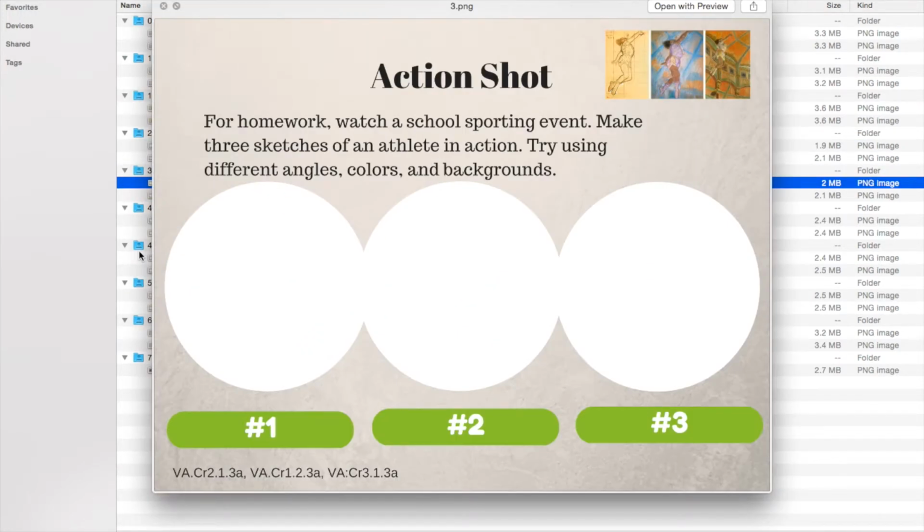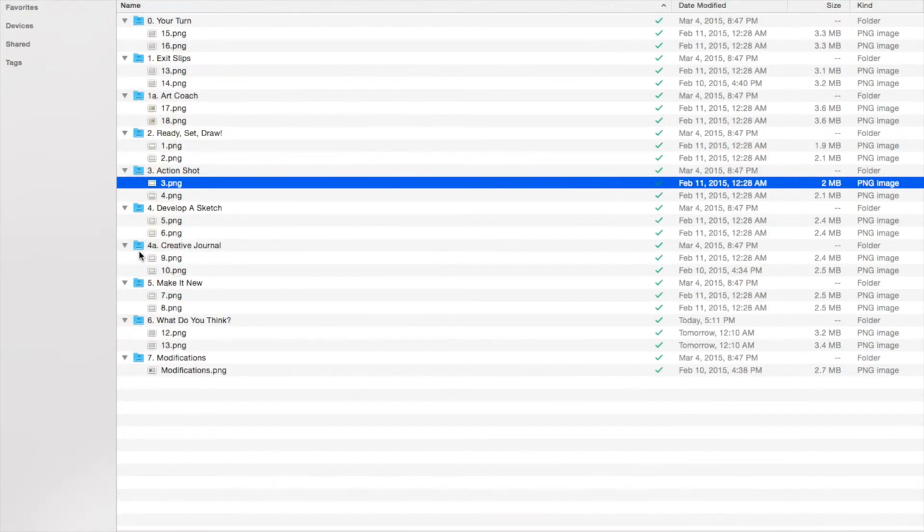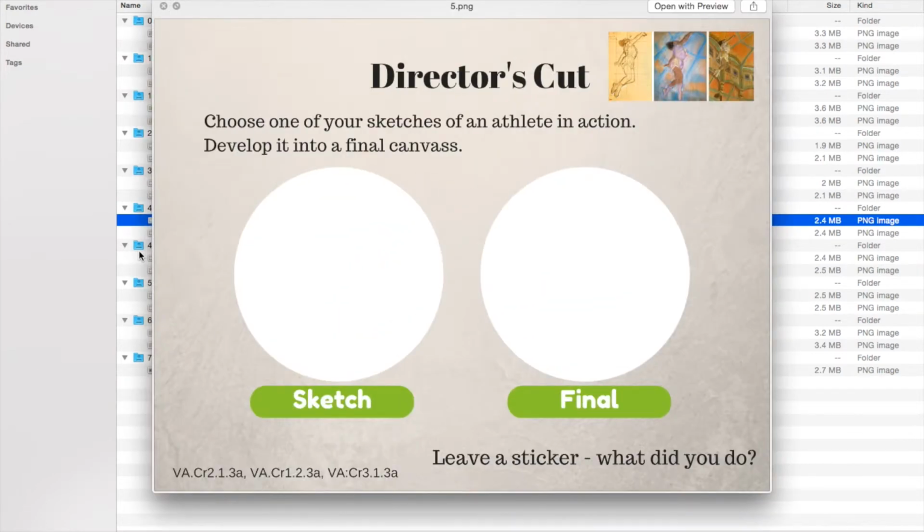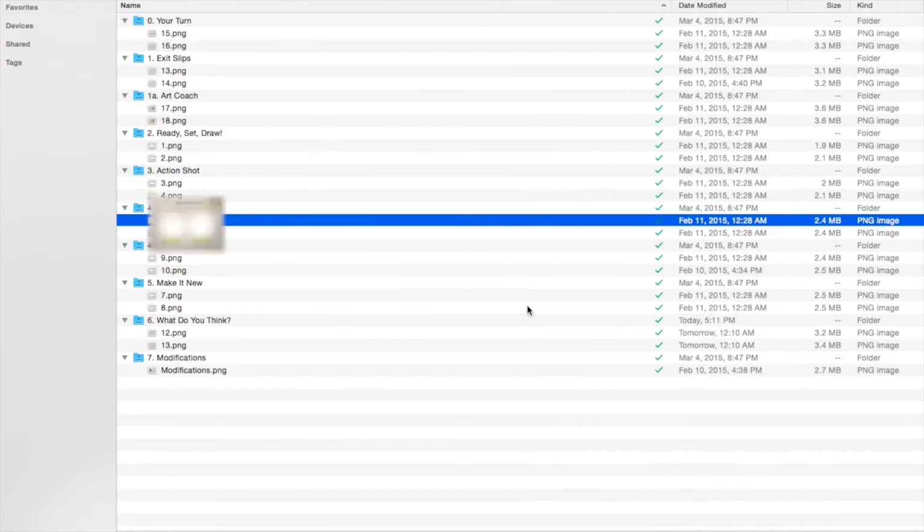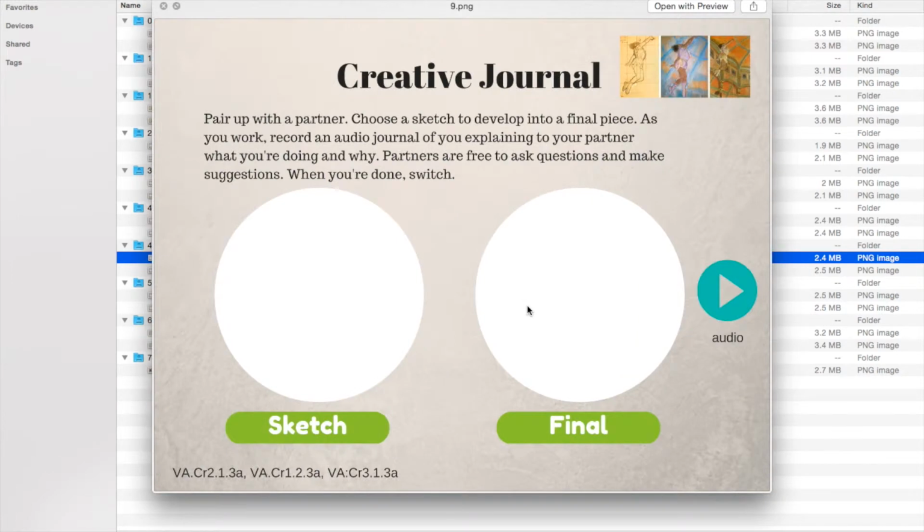This canvas gives an extension activity where students go out and make their own sketches of an athlete in action. They can then develop their sketch into a final product. Or alternatively, they can work with a partner and leave an audio journal, using a really cool feature of Drawp that we call a voice sticker.